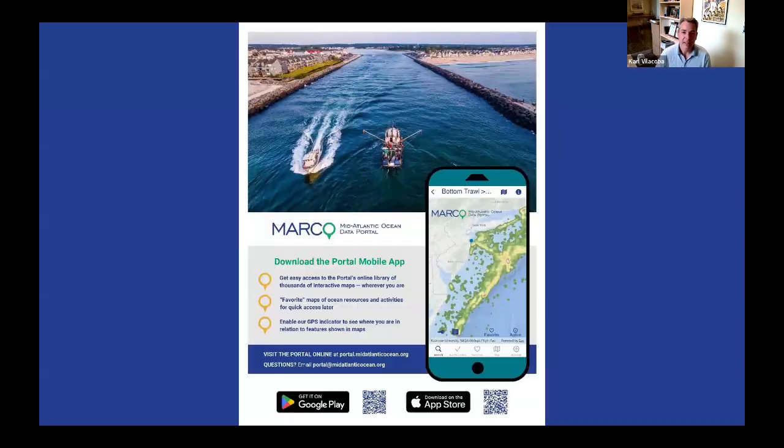It's a great thing. One thing I'll just add before I jump into the portal itself is that we do have a mobile app, which is awesome. And we've had a couple of students here at Monmouth University who were computer science majors that developed it. And we just came out with version 2.